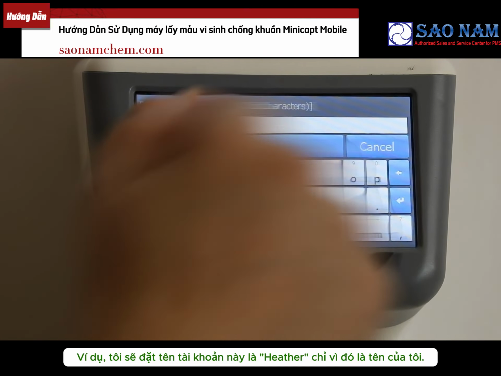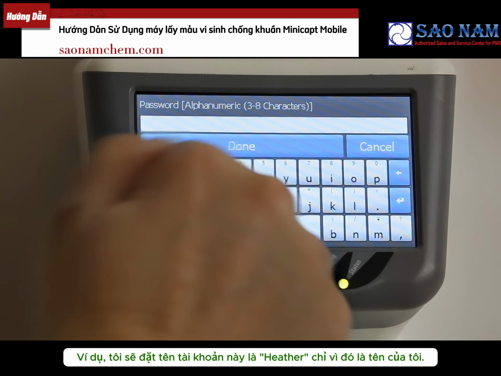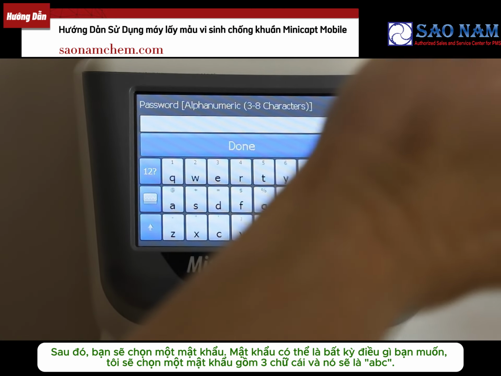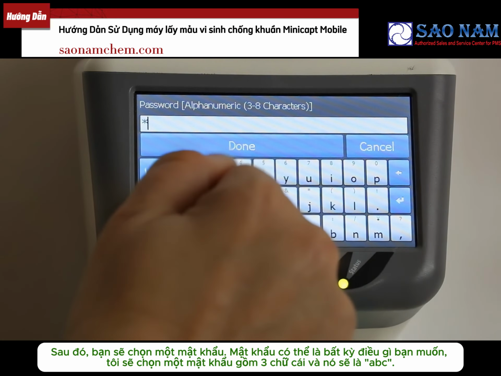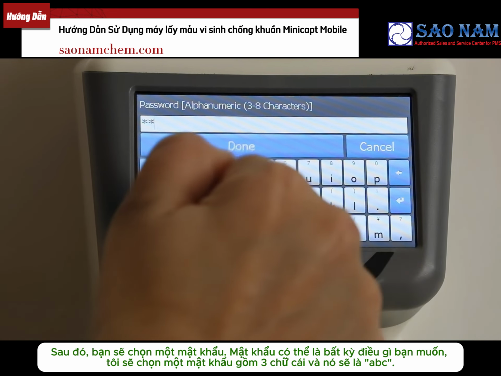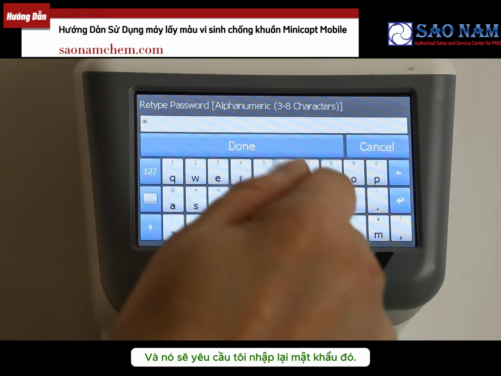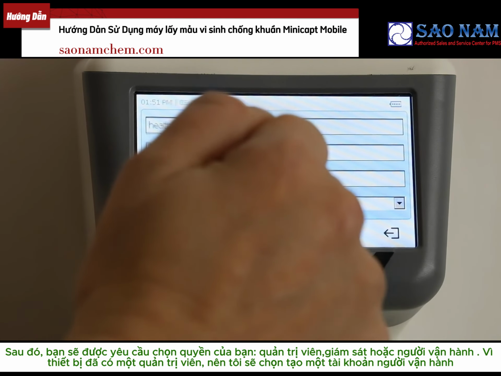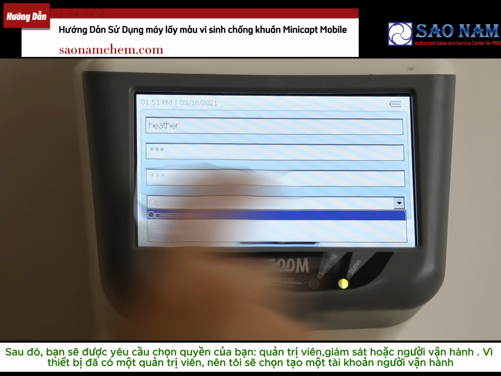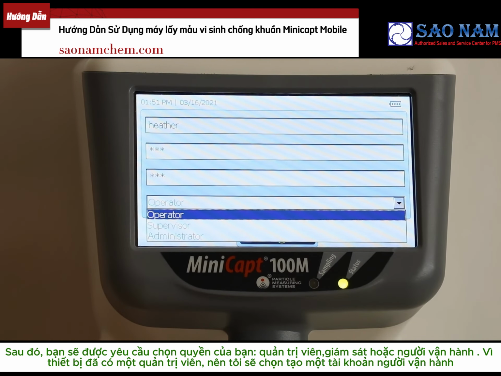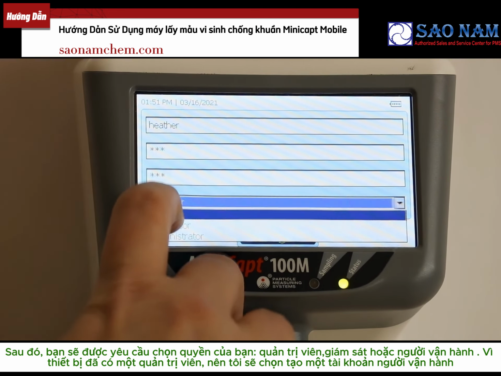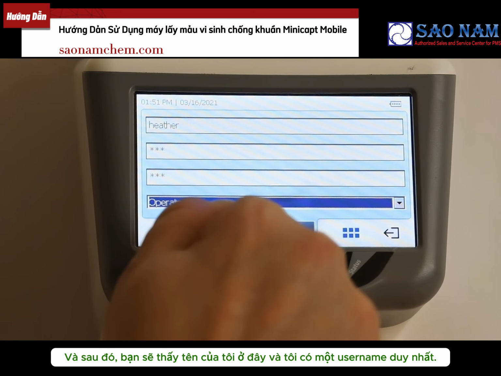And I'm going to pick a password. Password could be anything you want it to be. I'm going to pick a 3-letter password, and it's going to be ABC. And it's going to make me retype that password. And then I get to assign if I'm an operator, supervisor, or administrator. Because the instrument is already set up with an administrator, that's how I can make this user profile. So I'm going to give myself operator abilities, and I'm going to add that.